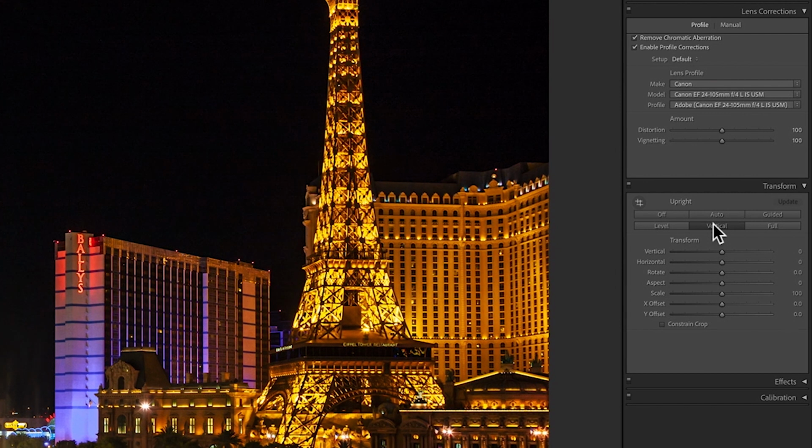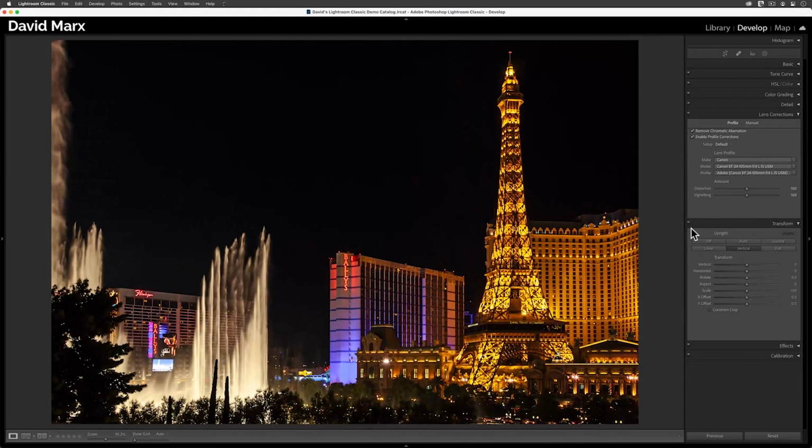When I used the level command on the last image, I was telling Lightroom to look for a slanted horizon. When I tap on the vertical button instead, I'm asking the program to look for tilts along the vertical rather than the horizontal axis, and to try to fix those tilts for me.